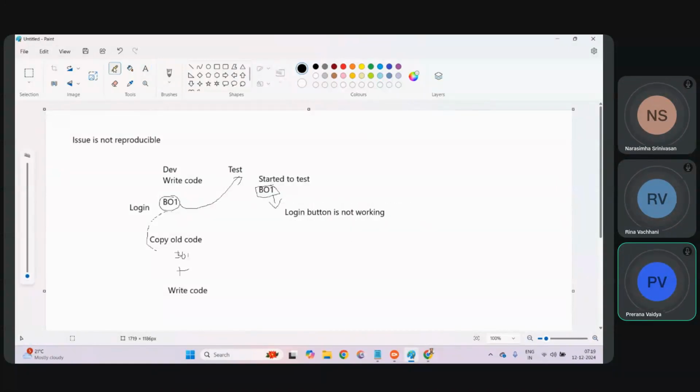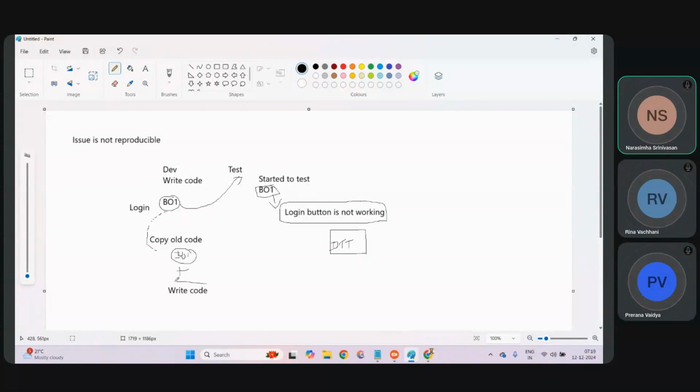Got it? So what is your thing? You have to open the defect tracking tool. First, you have to search for the duplicate defect. If there is no duplicate defect, you have to click on create issue. You have to prepare the defect report. Parallelly, what developer is doing is already copied and is writing some code for home page. Let us take an example.